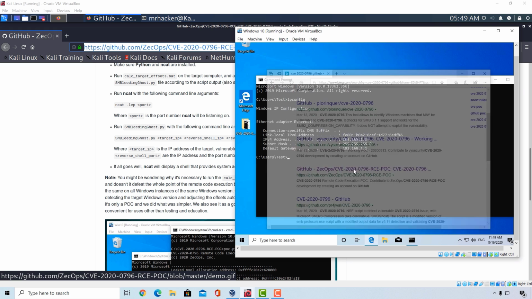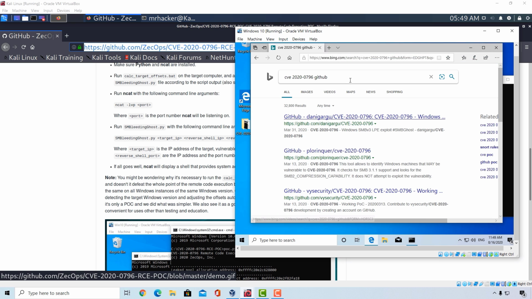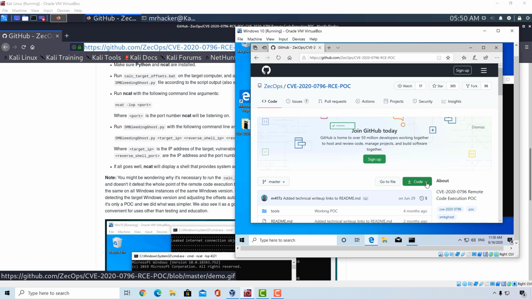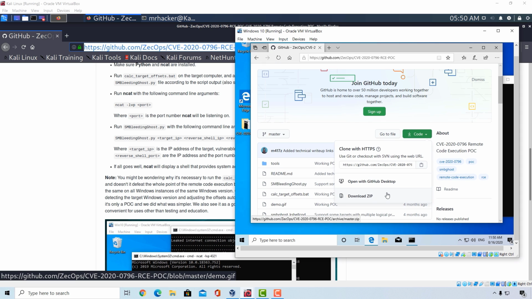And what you can do is you can just open the Windows 10 machine, open Internet Explorer, type the vulnerability name and then GitHub, navigate to the ZecOps tool, and then click on this code arrow right here, and click on download zip. This will download the tool for you, and you should have it right here on the desktop right after it.